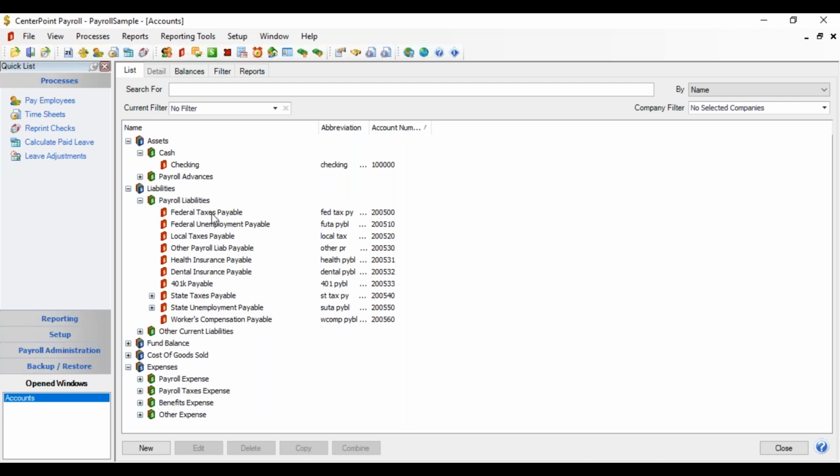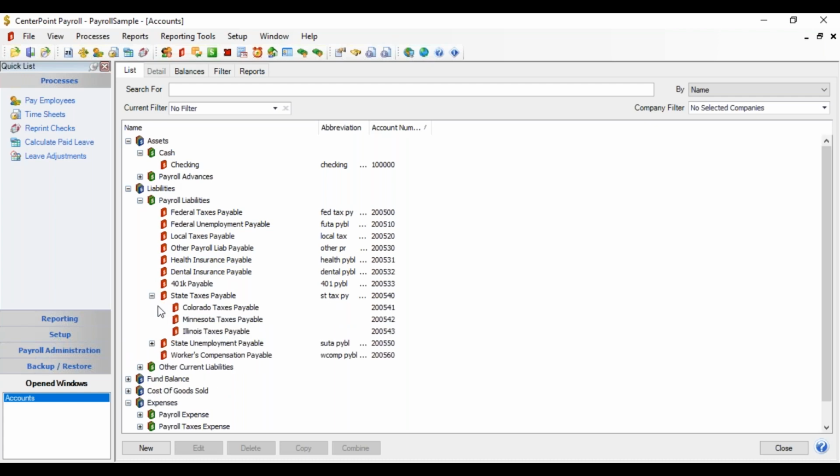The accounts are actually where the activity is getting posted to, not the category, but to the account. So we have different accounts here for each one of our different tax and deduction benefit accounts that we have. And you'll notice that under state taxes payable, there's a plus sign. That means there is a second level account. So you can have up to 3 levels of accounts in CenterPoint, and that is for reporting purposes.